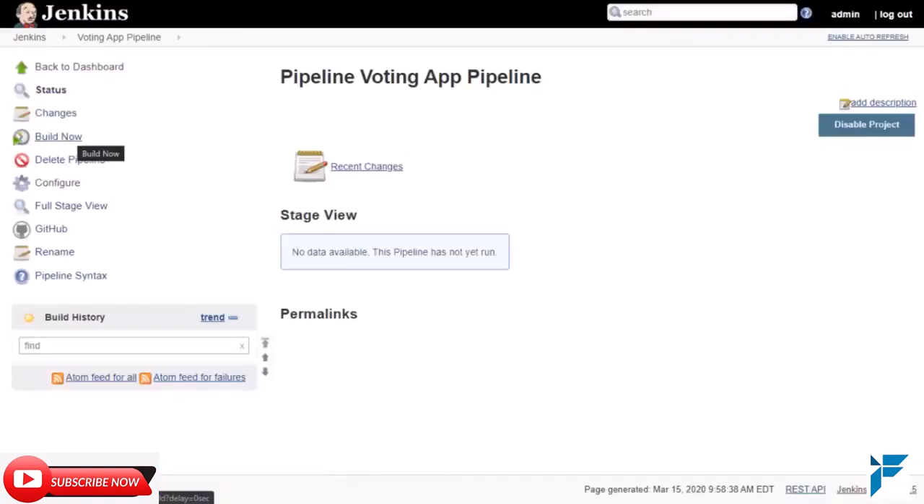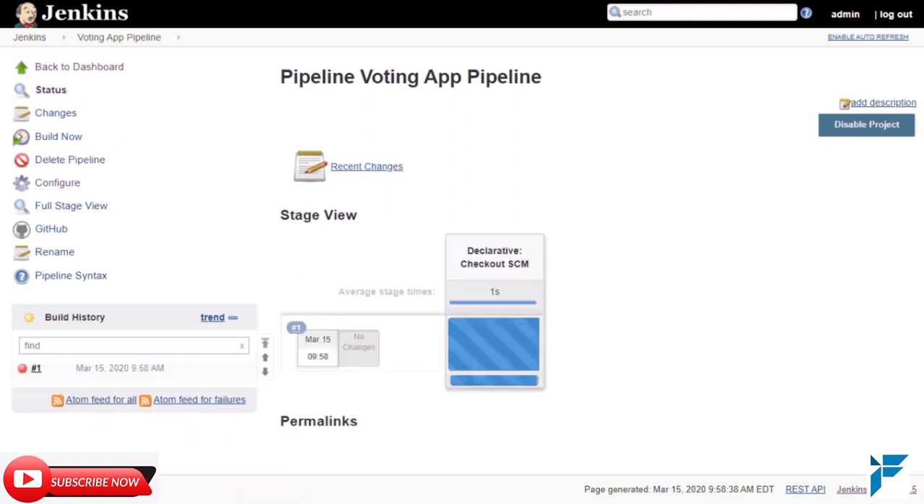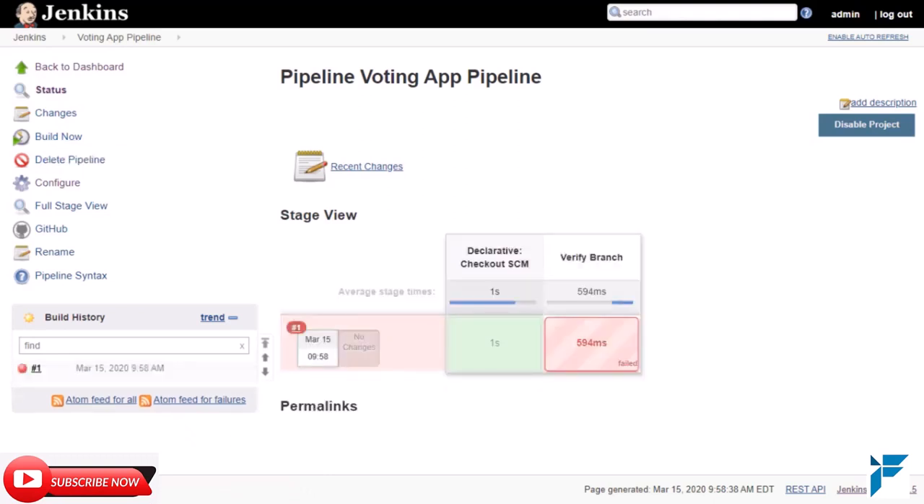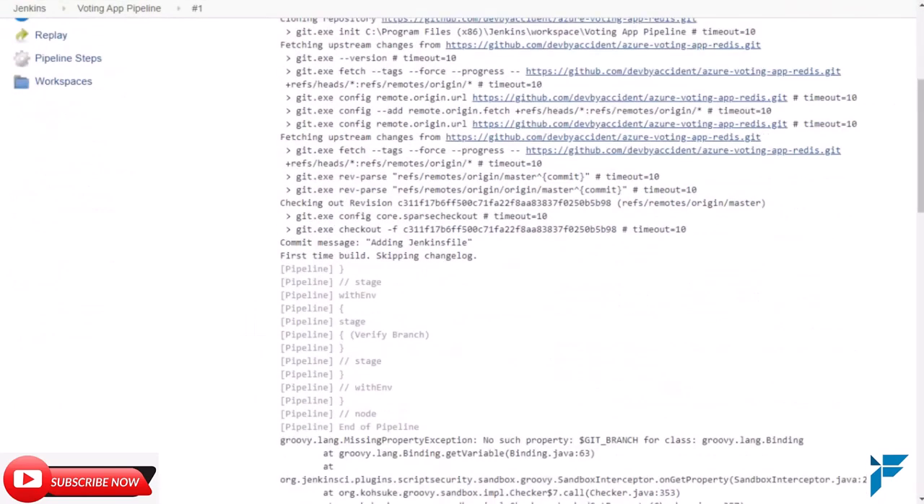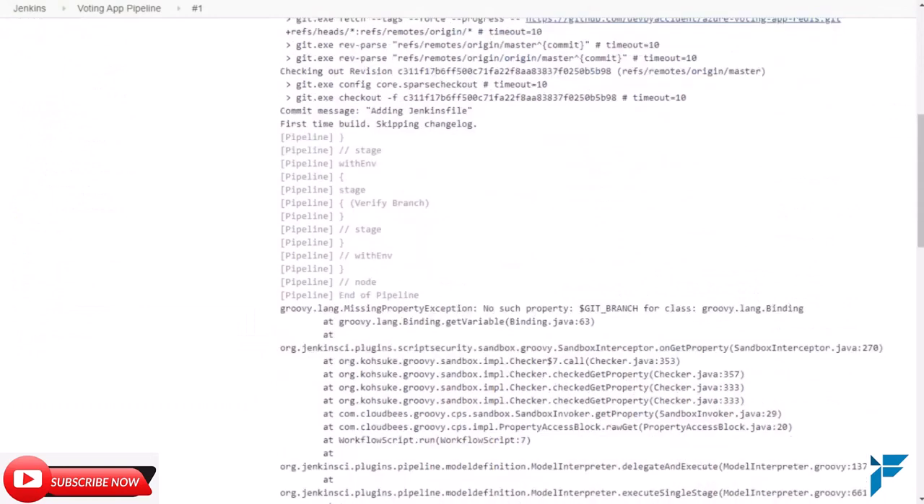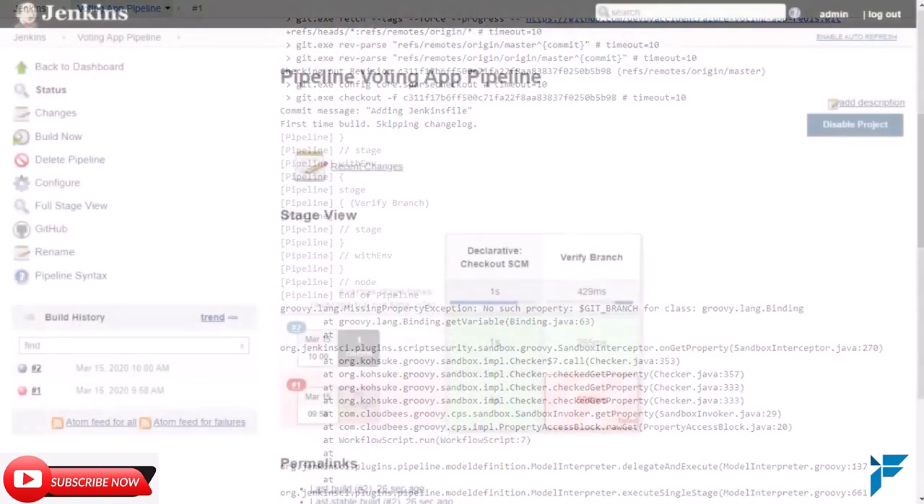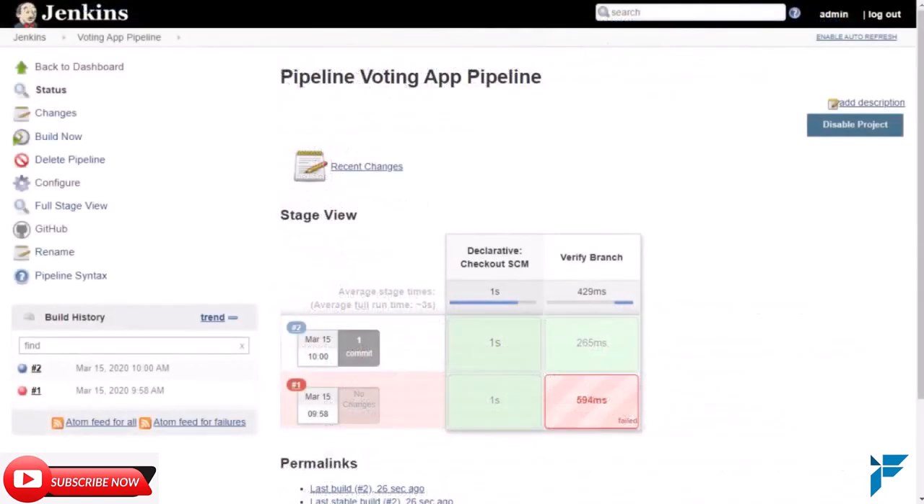And then if we click on Build Now, you'll see that the first thing it does is check out source code, but then our verify branch step failed. Let's see what happened here. Oh, I forgot to put it in quotes. That's what happened. So let me go fix that off camera, and then I'll run this again. Okay, that's better. That ran now.